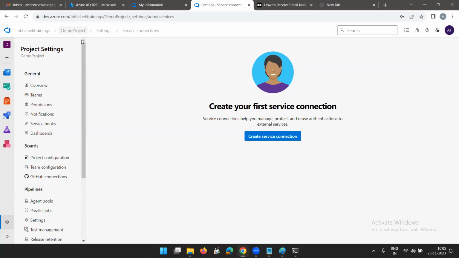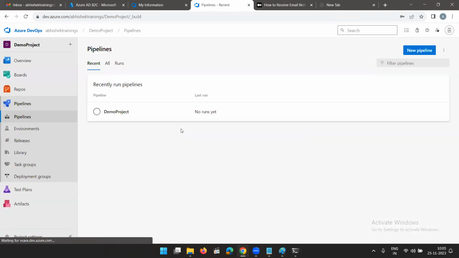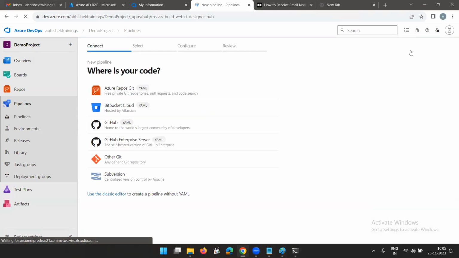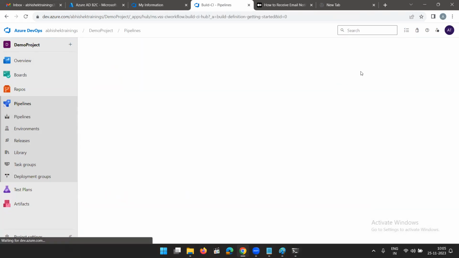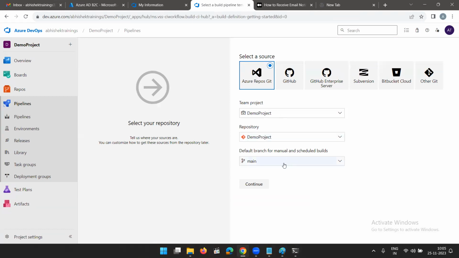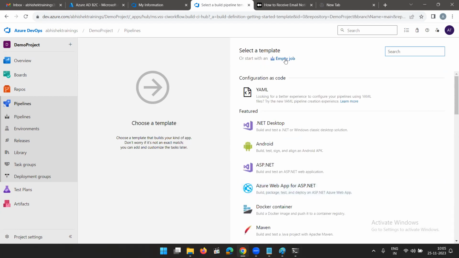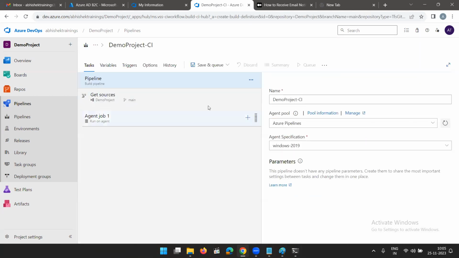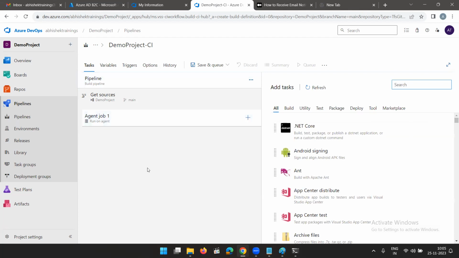Okay. Let's forget the service connection first. Directly go to the pipelines. Take the pipeline, use the classic editor, choose Azure Repos Git, choose the main branch, demo project. Continue and take an empty job over here. Now leave this agent as of now. I'll create a job with this agent. This is my first job. Inside this job, I'll create a task. Now, what kind of task?